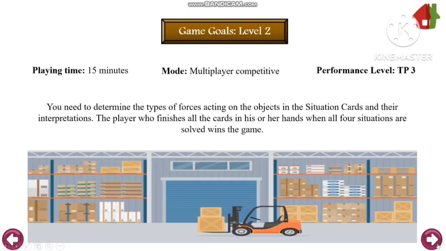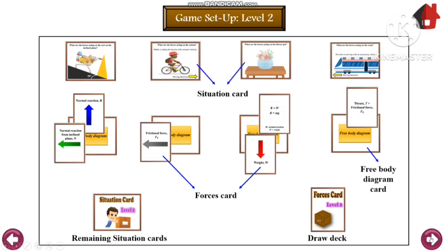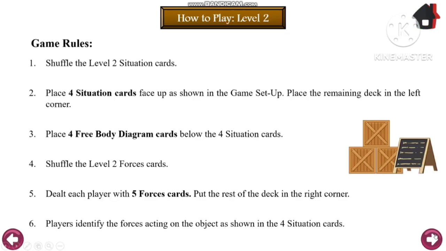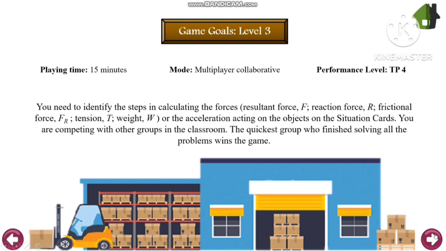As for level 2, students will be rewarded for TP3 once they play the game successfully, where students need to determine the type of forces acting on the objects in the situation cards with the interpretations. So here's the setup for level 2 with the situation cards. Students need to identify the type of forces acting on each object. Here's the rules.